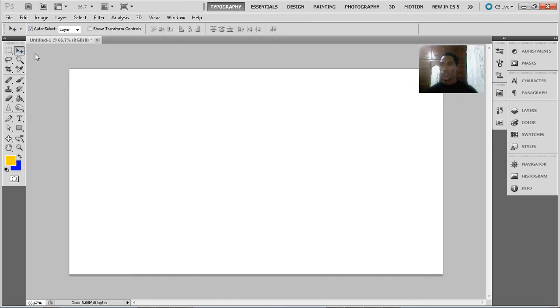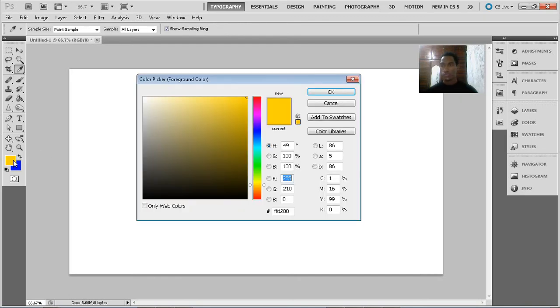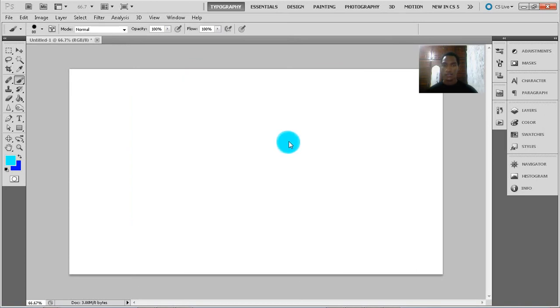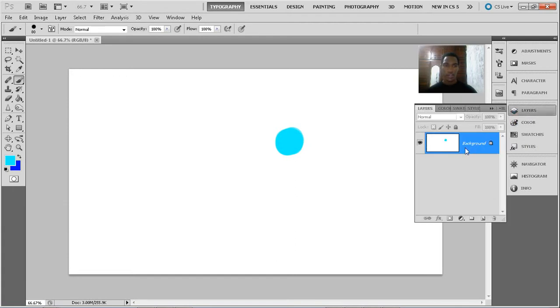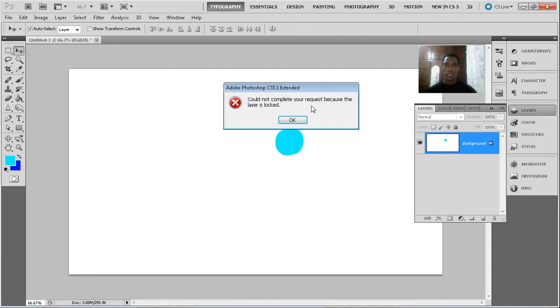The next one you have is the move tool. The move tool will work, and I'm going to show you an example using my brush tool. I'm going to create a cyan colored dot there. Now I'm going to bring up the layers for a moment. Right now this background is our background layer, by itself. You can't exactly move it because the layer is locked.